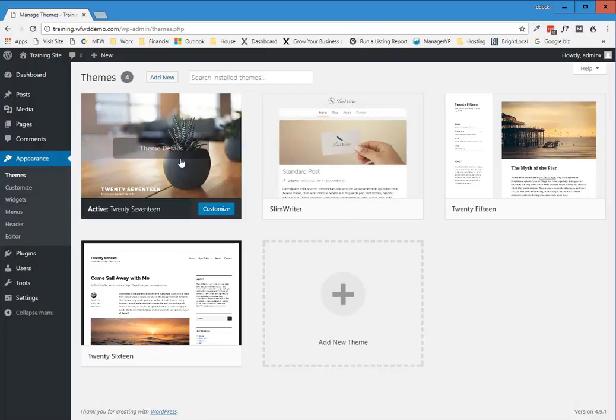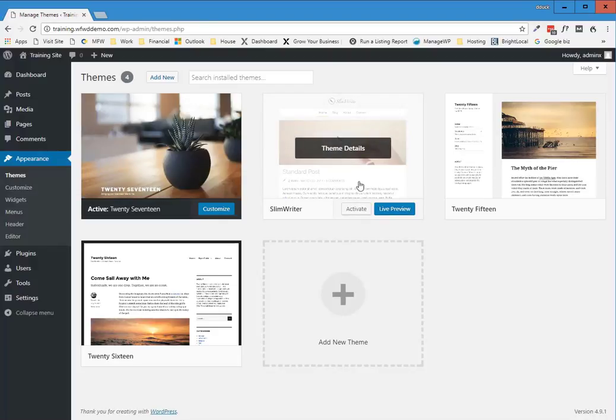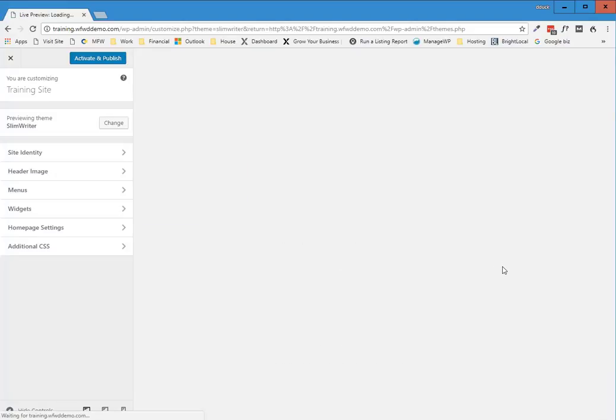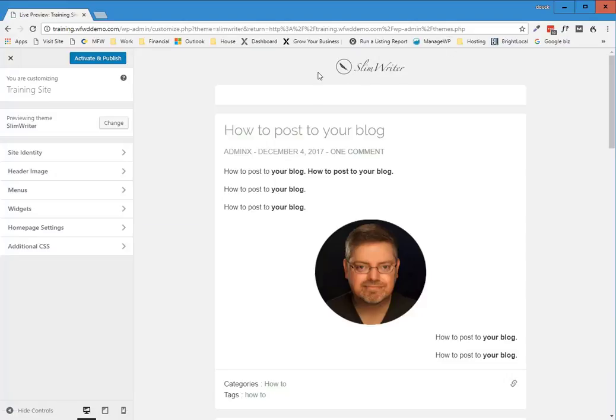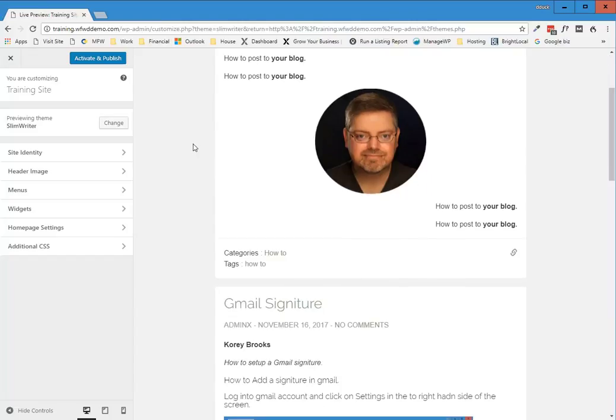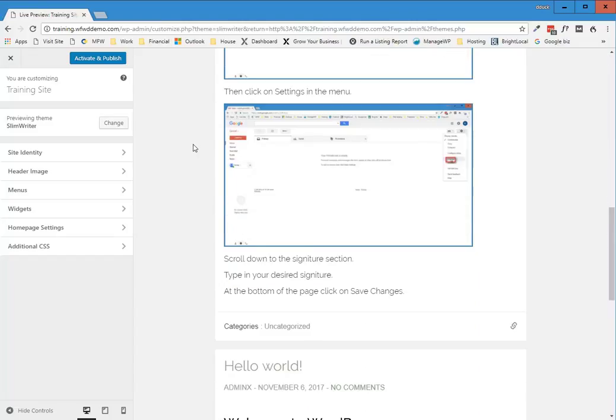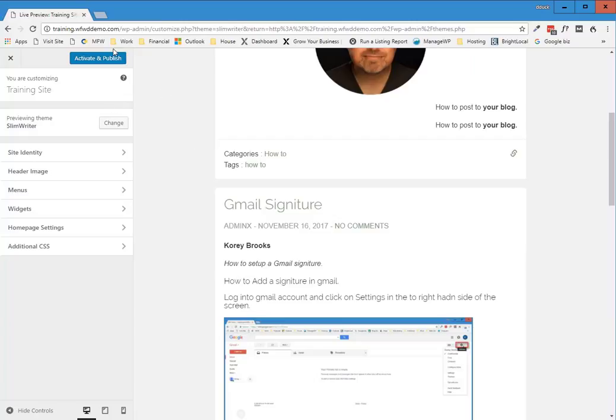Now, it's not in the first position because it's not active. You can go ahead and make that theme active, or you can hit a live preview. Live preview just gives you an idea of what it's going to look like without actually making the change. So now we can see that that theme has changed the way our website looks. If you like how it looks, you can hit activate and publish.